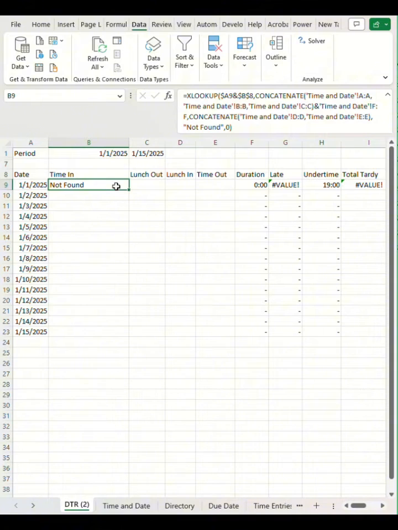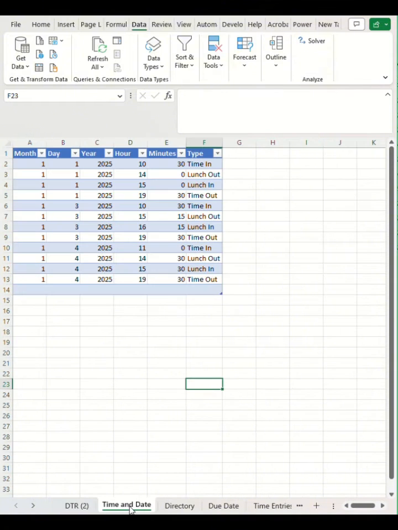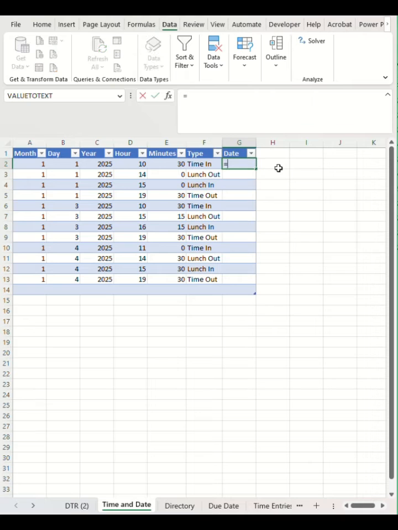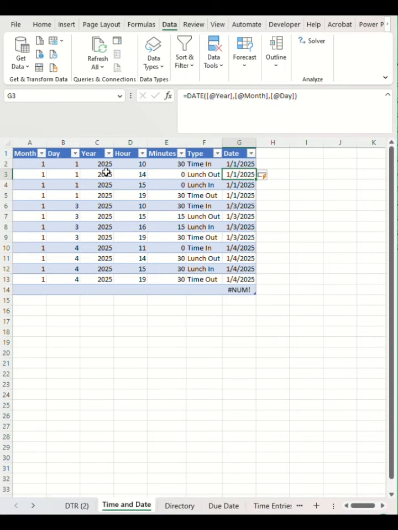So ano ang gagawin natin? Let's use time and date functions. So unahin natin yung date. Add tayo ng column. Let's call it date. And the formula will be DATE. Ano yung year? Nasa column C. Yung month, column A. And yung day, column B. Close and enter. And as you can see, now properly structured na yung date natin.